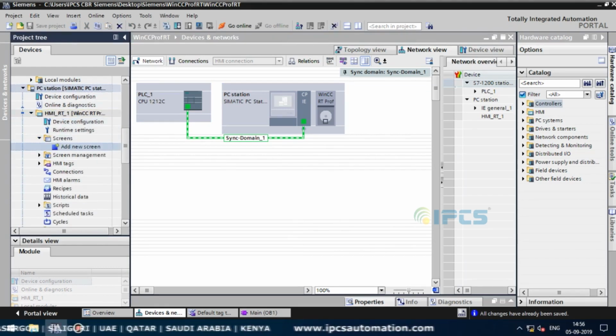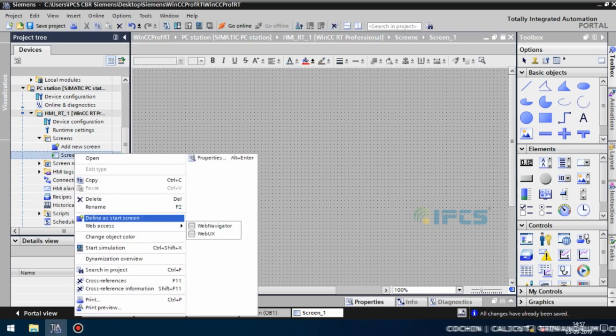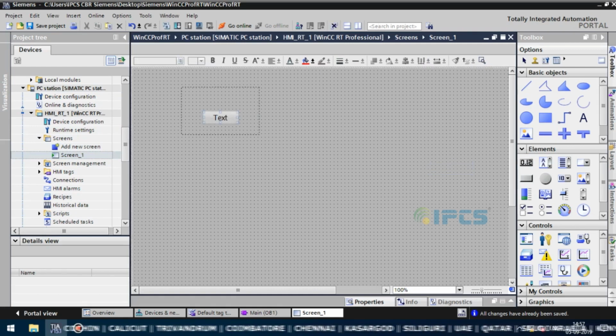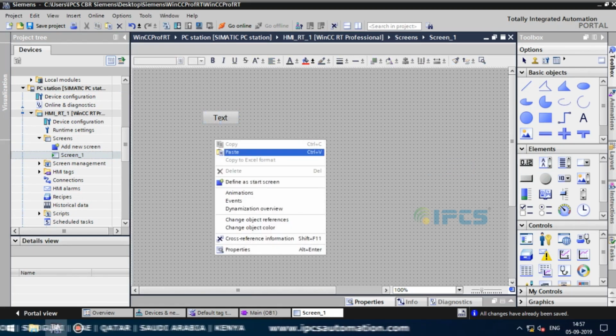Now I'm going to my HMI RT tree, and I'm just going to add a new screen. So you can see this is the main interface. If you are using WinCC Advanced, you will have an HMI screen, but this is a SCADA screen. So I am just going to take two controls, that is, two push buttons. I took one and I am just copying it for the second one.